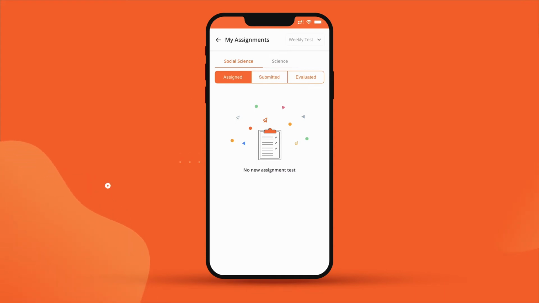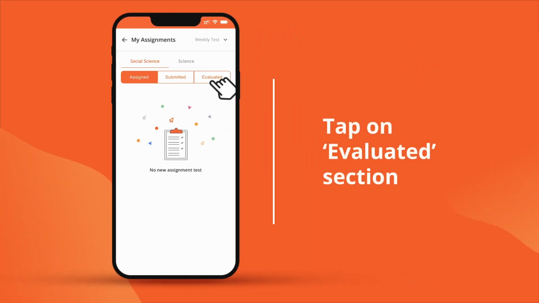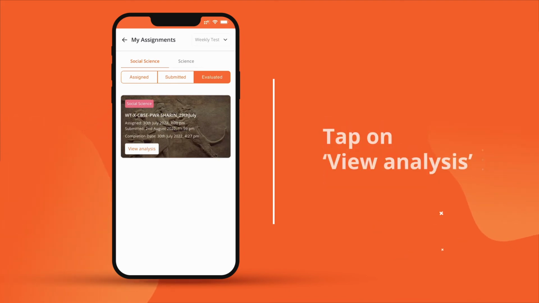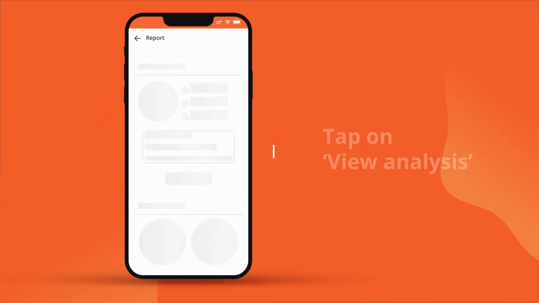You can always find your attempted tests by tapping on the Evaluated section. Tap on View Analysis to check your detailed test report.